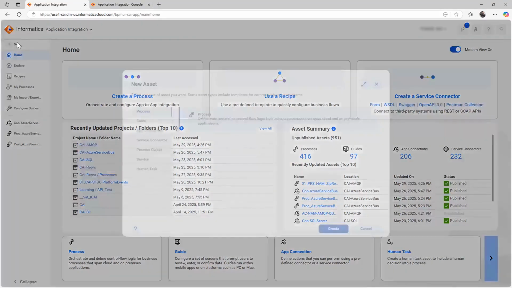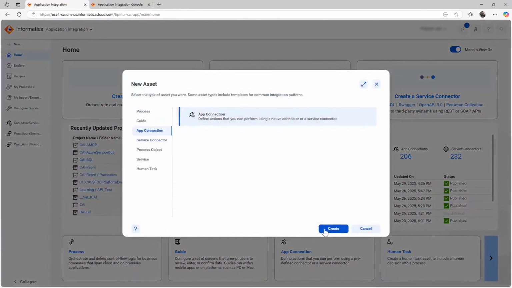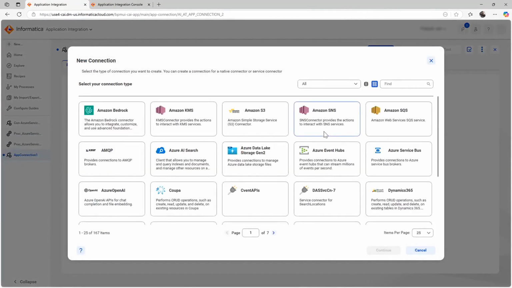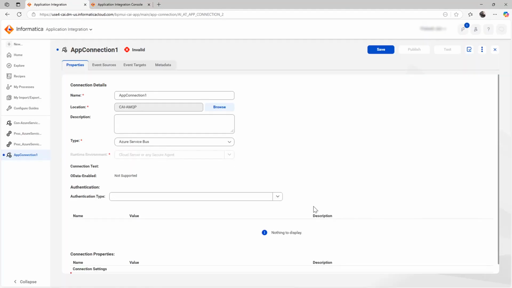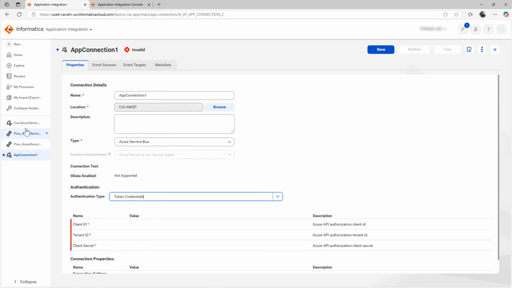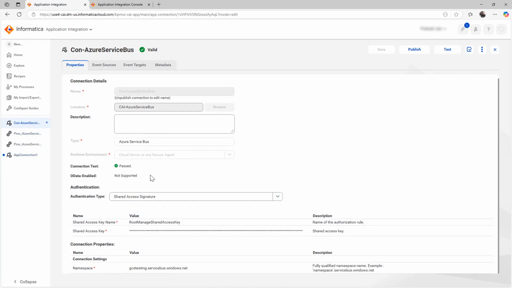To begin with, navigate to IICS and select application integration. To create an app connection, click on new, go to app connection and click on create. The page will display available connectors on this IICS org and you can select Azure Service Bus from here and click continue. To configure this connection, you can select the authentication type, either shared access signature or token credential. In this demonstration, I'm using the connection of type shared access signature authentication.